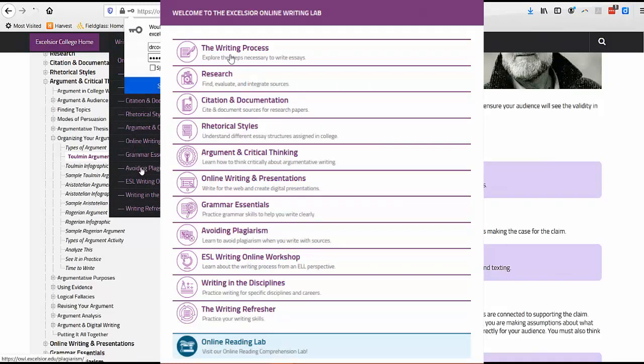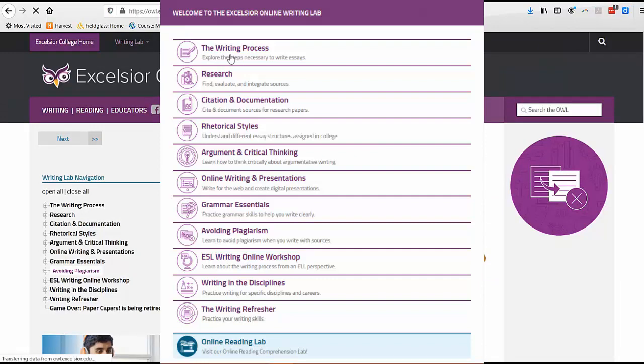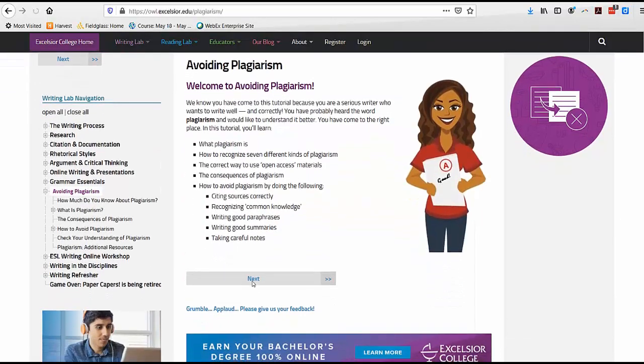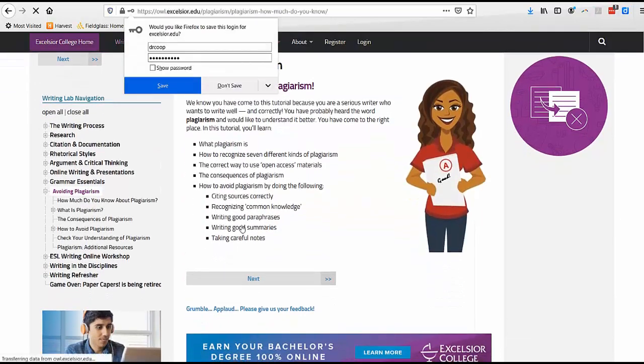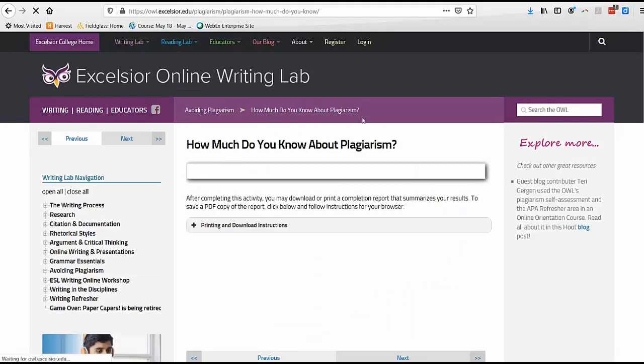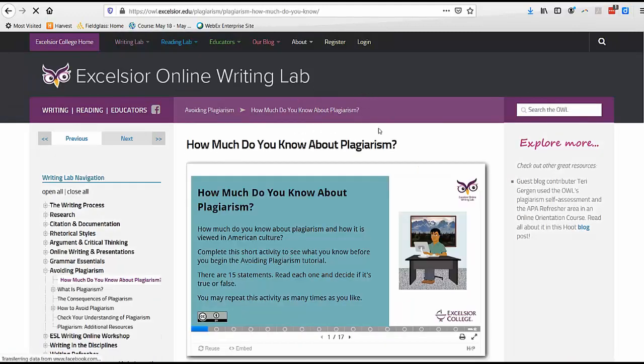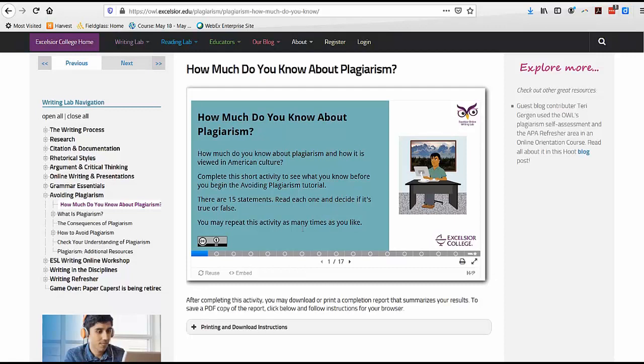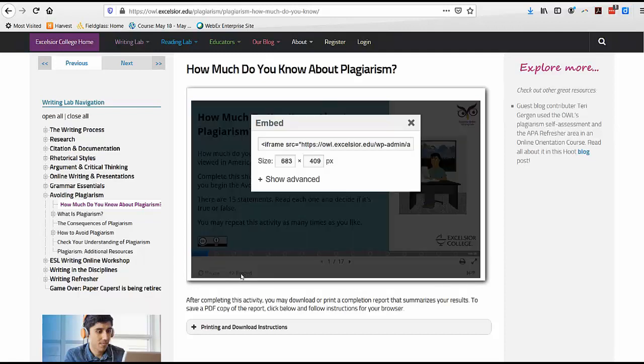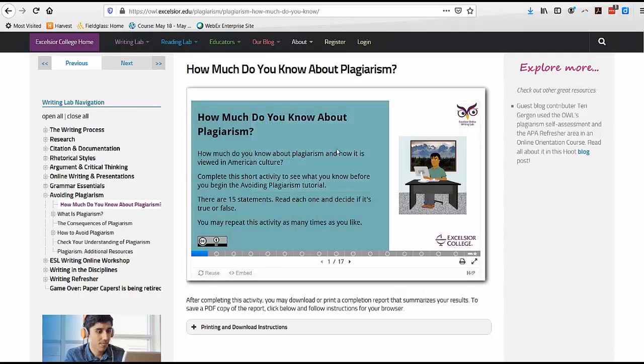I use the Avoiding Plagiarism area, and it talks about plagiarism. So again, these are little presentations that students will read through. And I'm not logged in, that's why it keeps asking me to log in. All right, so we can see here that there's 17 pages to this little slideshow. And again, you can add this right here, some embed code. You can embed that right into your Canvas and have students go through that.